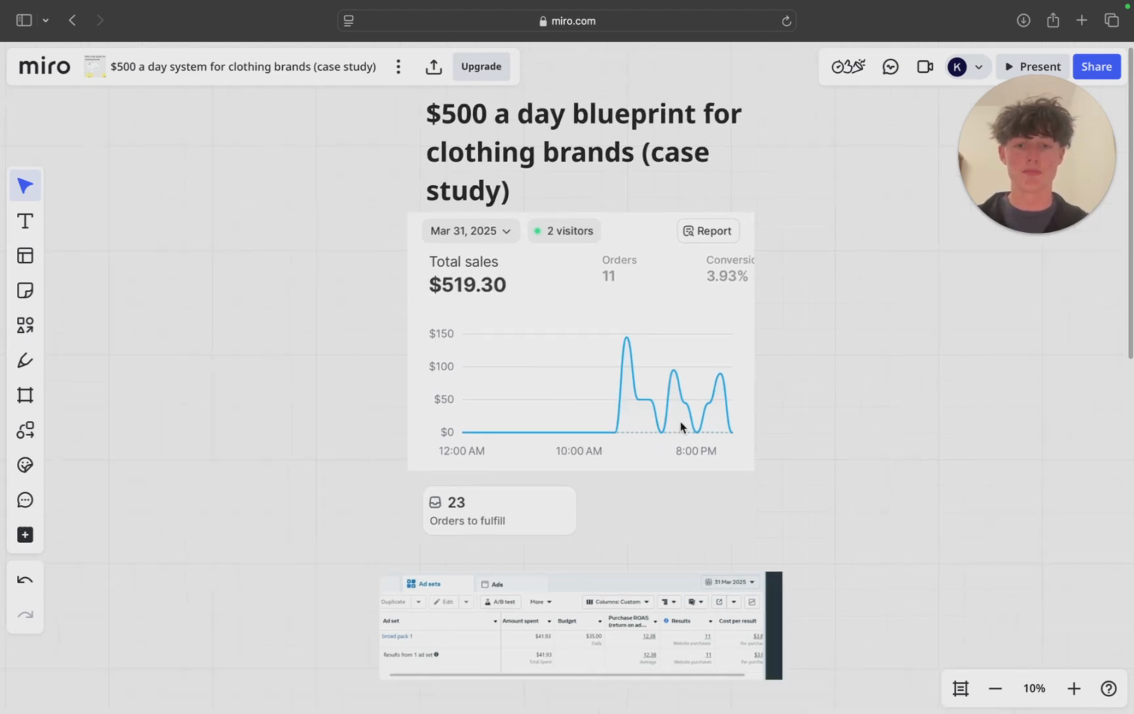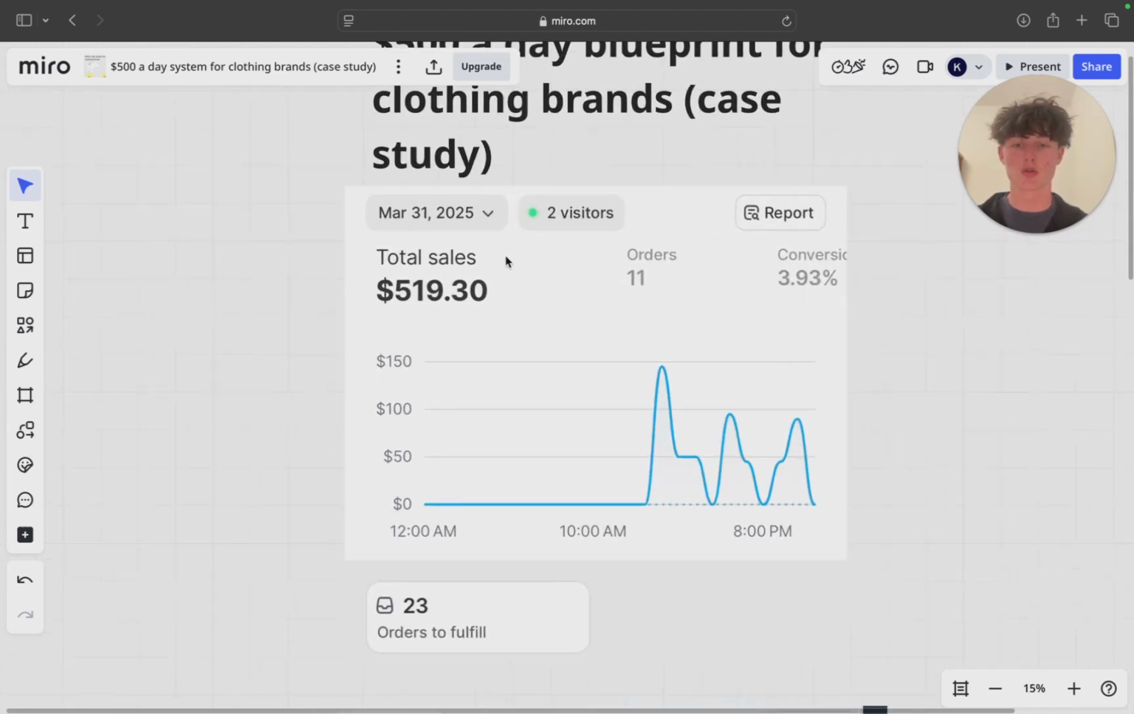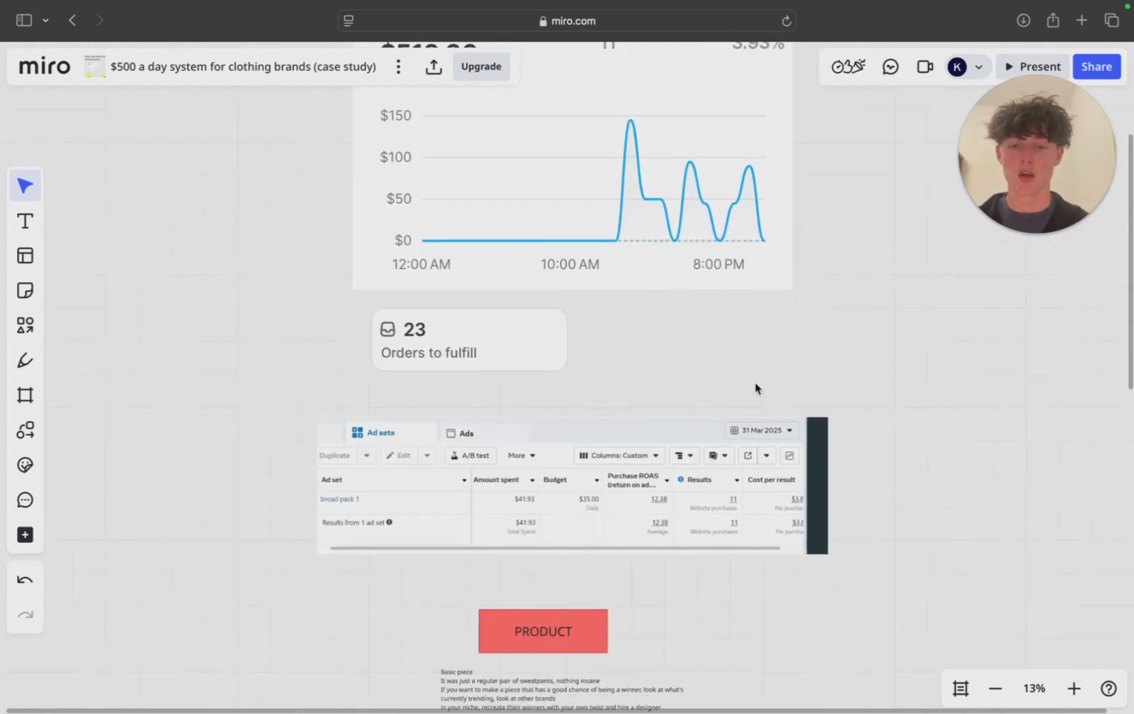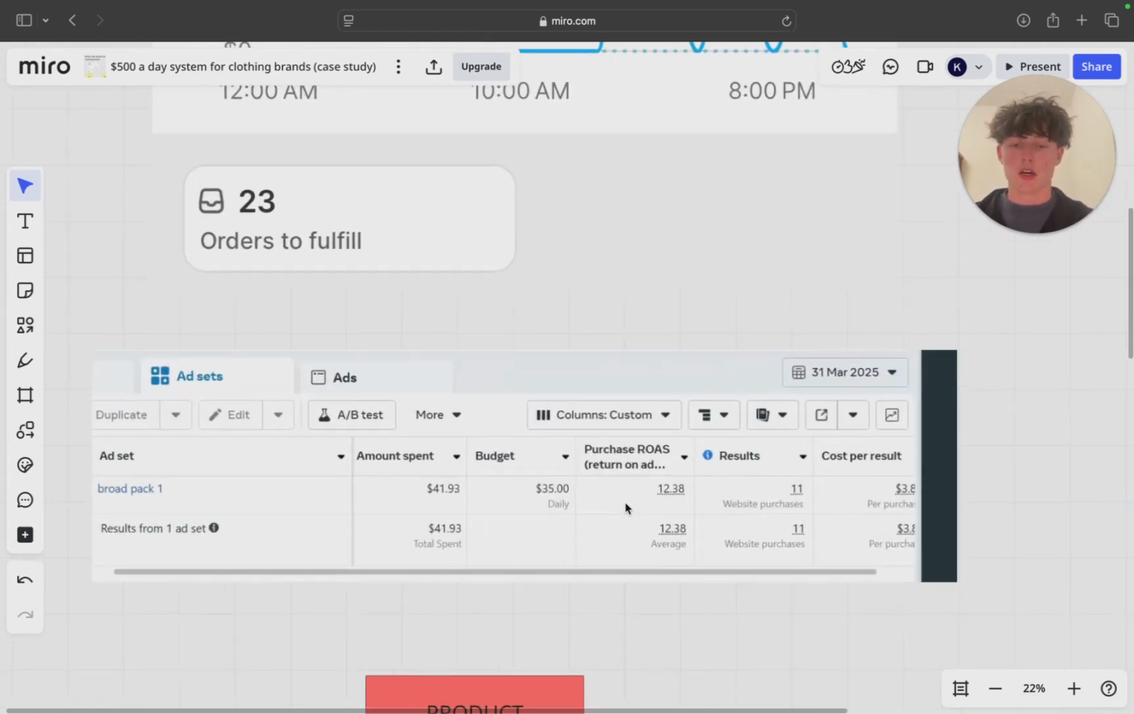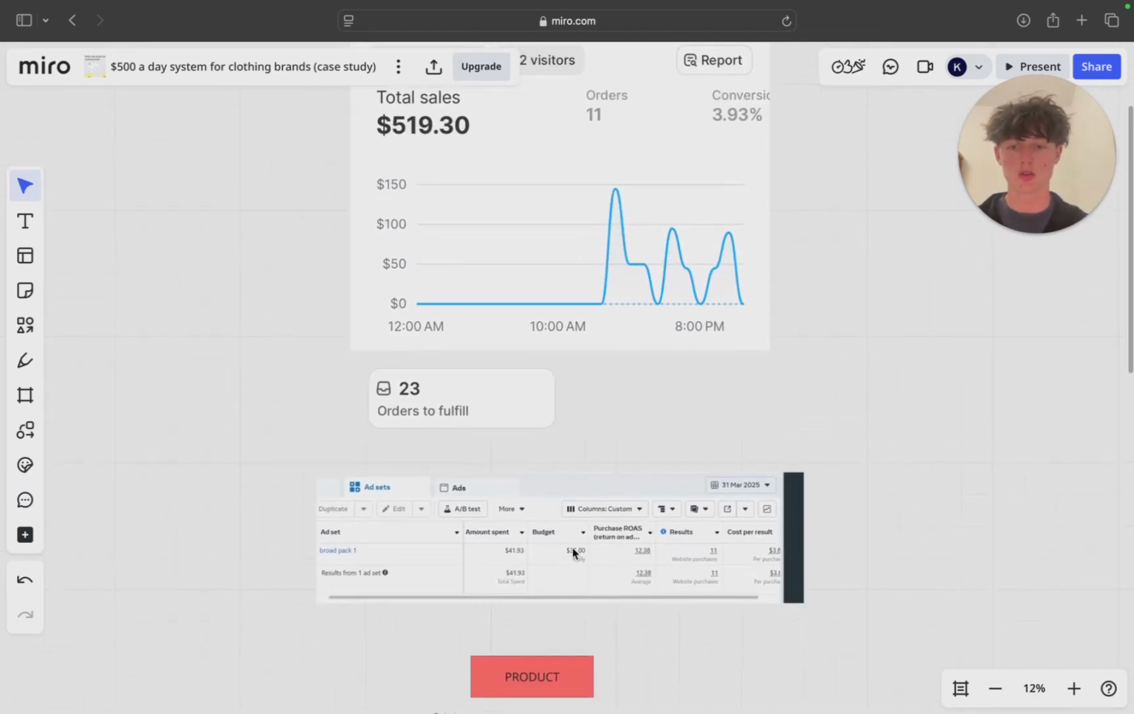So yeah, let me just go into some of these stats real quick. So obviously $500 in sales, 11 orders, 4% conversion rate. Anyone running a clothing brand or an e-com store will know a 4% conversion rate is really, really good. I'm going to be covering how we did that as well. And then obviously here, 12x ROAS. I'm going to be covering how we were able to do that as well.